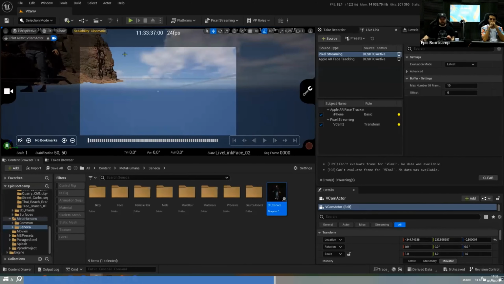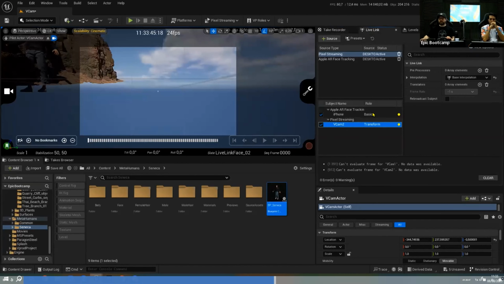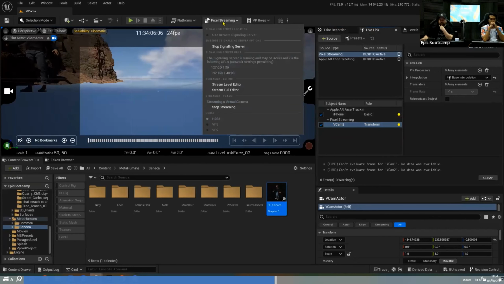Like from the very beginning, when we get this, we will be getting this Live Link, pixel streaming, and we will have Vcam too. Okay. So it just comes and you'll see how this changes immediately. But I still don't have this connection. So when I go to pixel streaming here, you'll see that I have the 192, 168, 140, and 80.